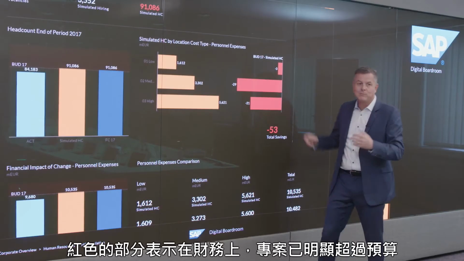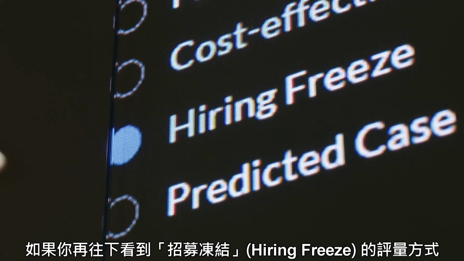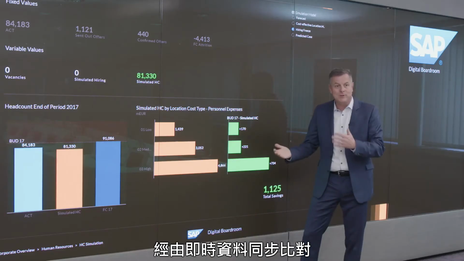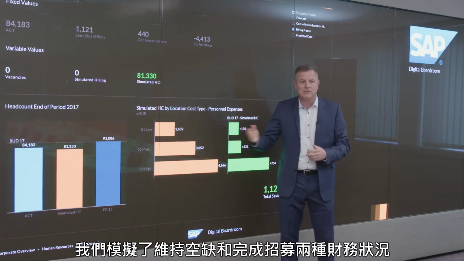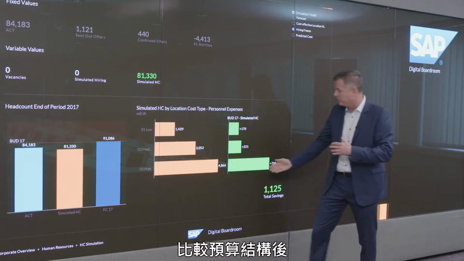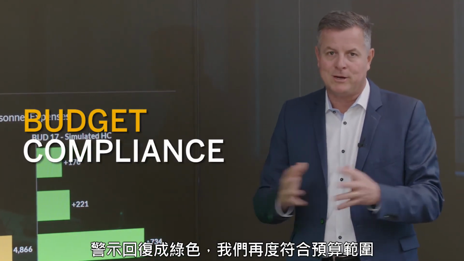To stay with that model, you see, for example, red information, which tells you that from a financial perspective, we are clearly over budget. So if you look into a measure which is called a hiring freeze, you see at the same time in real-time information what's going to happen in terms of our vacancies and the simulated hiring, and then all of a sudden from a budget perspective we are green back again and stay within our budget.